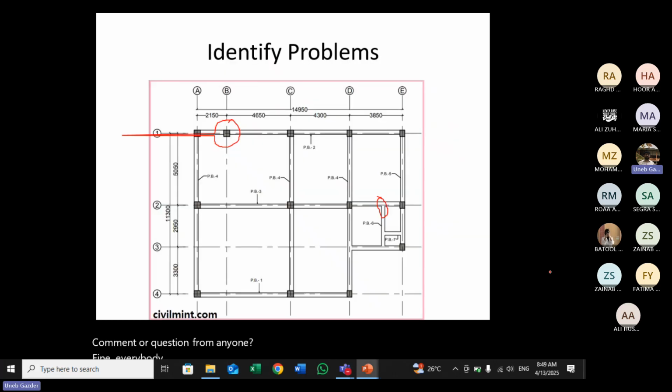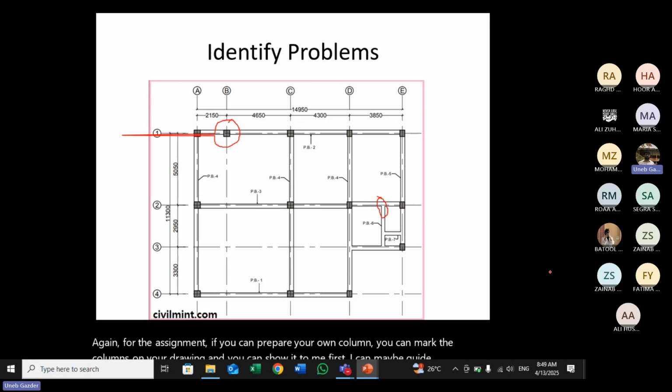Okay, so again, for the assignment, if you can prepare your own column, you can mark the columns on your drawing and you can show it to me first. I can maybe guide you. But keep in mind, all of you may not have the same design. All of you may not have the same placement of the column. Which is fine, completely fine.